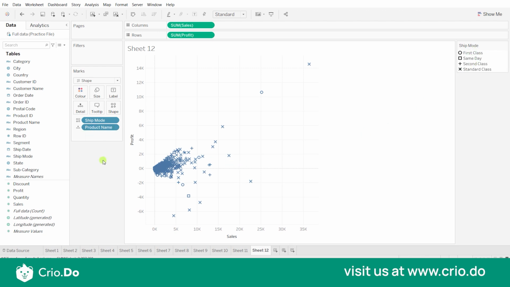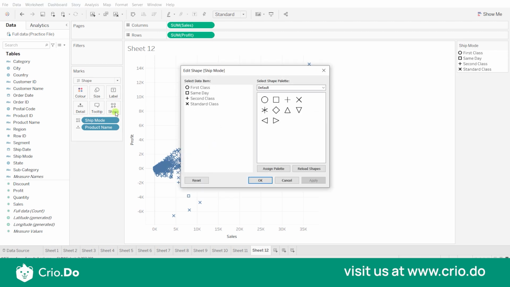As we have the product name in our view, this entire graph is aggregated based upon the product name and also the ship mode. Let's say the product name G305 is shipped in the mode of first class, and we got this much of profit, and this much of sales. And if you want to change the shape into a different shape, you can click on this and assign a different shape to this particular ship mode.